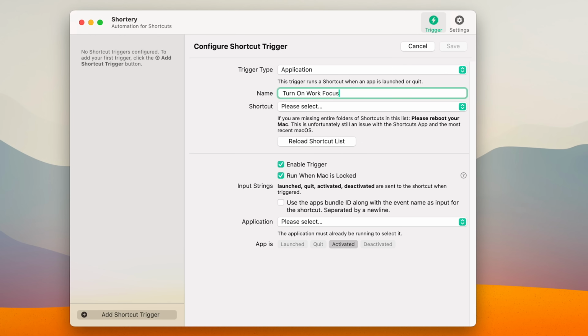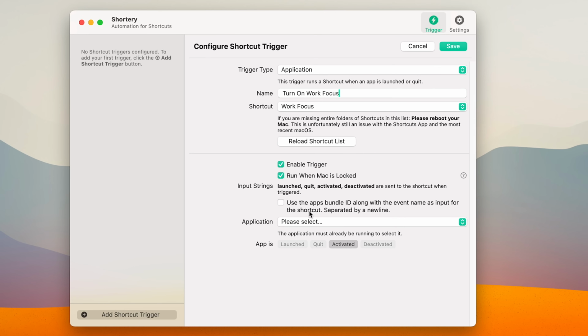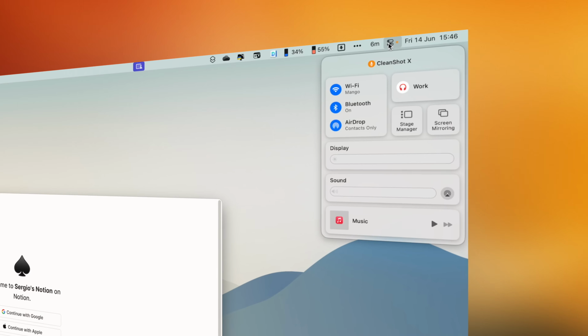open Notion. To set this up, we're going to leave the trigger type as application, and under shortcut, we're going to select the one that activates the work focus mode. Then under applications, we're going to choose Notion. And we want this to be triggered when we open the app, so we're going to choose activated. So now when we open Notion, our work focus mode will automatically turn on.